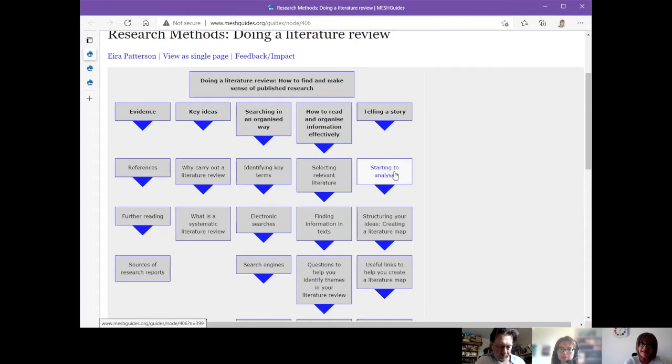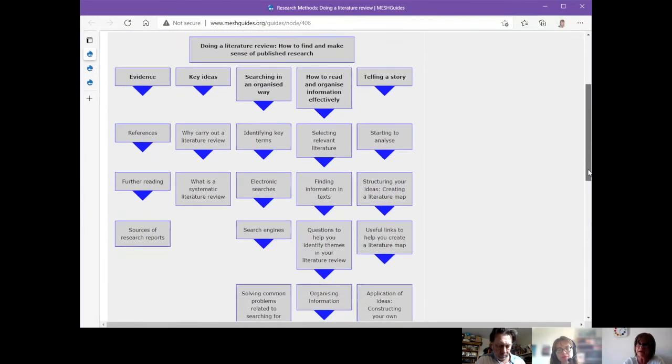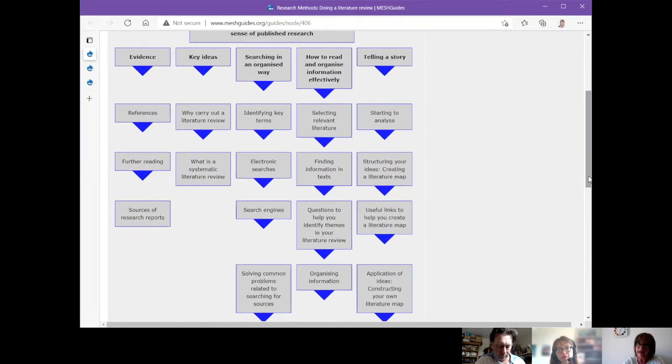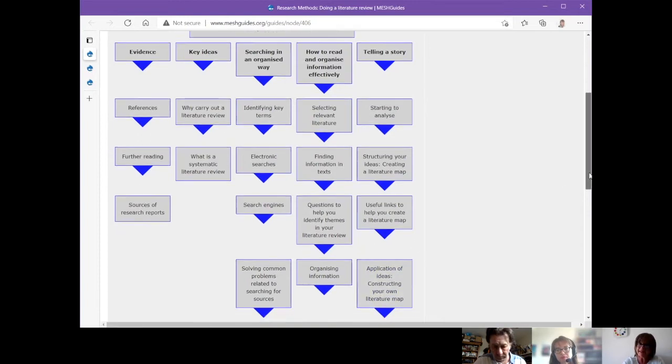So you can analyze the themes from the things that you read. You can begin to structure your ideas, and there's a suggestion here for how you can create maps to help you to do that. And then once you've structured your ideas, you're telling a story that is a logical progression of ideas.